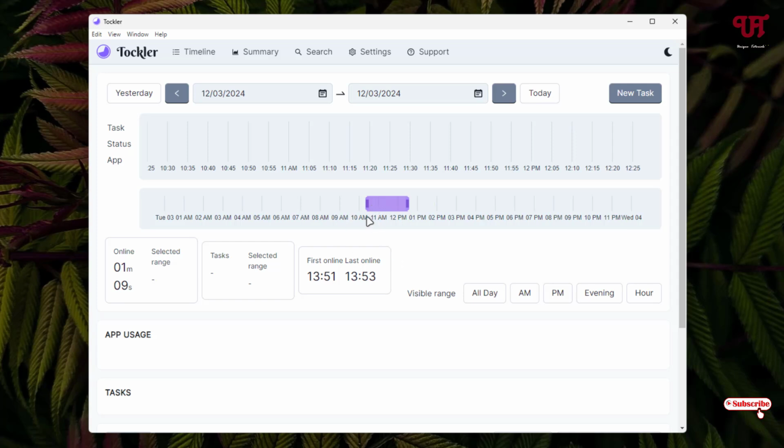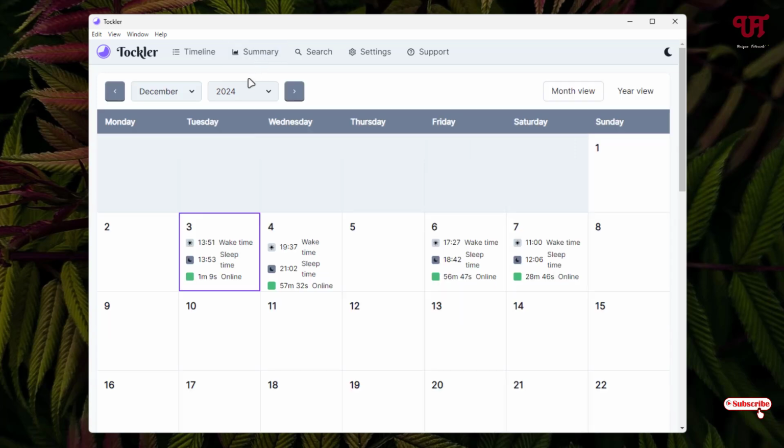Now just click on Summary, and you'll see on which date or time my Windows computer was turned on. On date 3 you can see it's written 1351, which is 1:51 p.m. On date 4 you can see the time. On date 5 I did not turn on my computer, and on date 6 you can see the time, written as wake time, which is the turn on time of my Windows computer. You can also see the time for date 7.